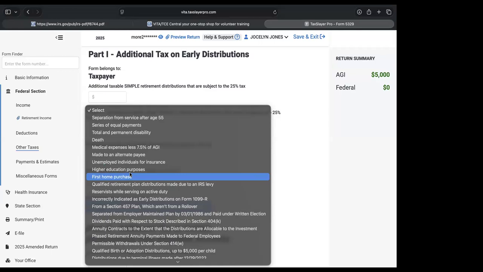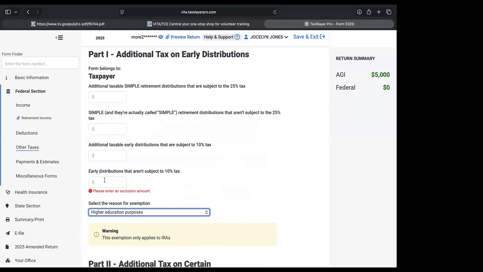I'm sorry, I lost you. On the page before you got to this section, was there a box or something that we had to click in order to get to this additional tax? Yes. Okay, I must have missed that. I'll go back so you can see.